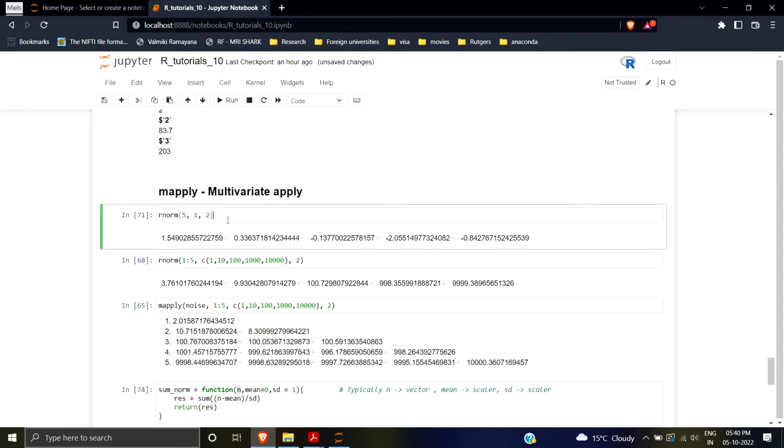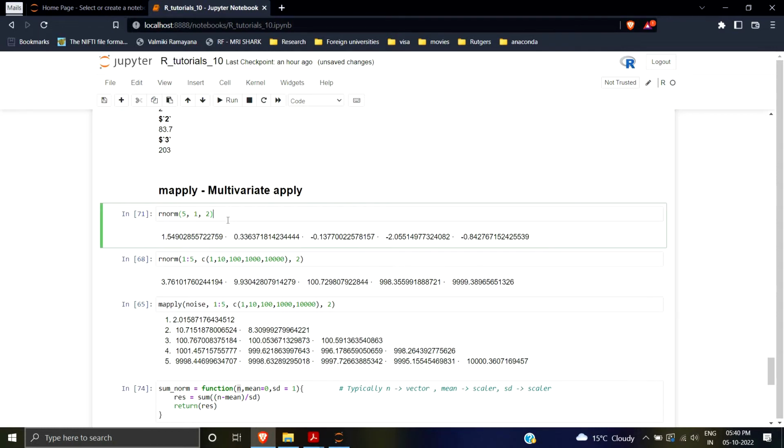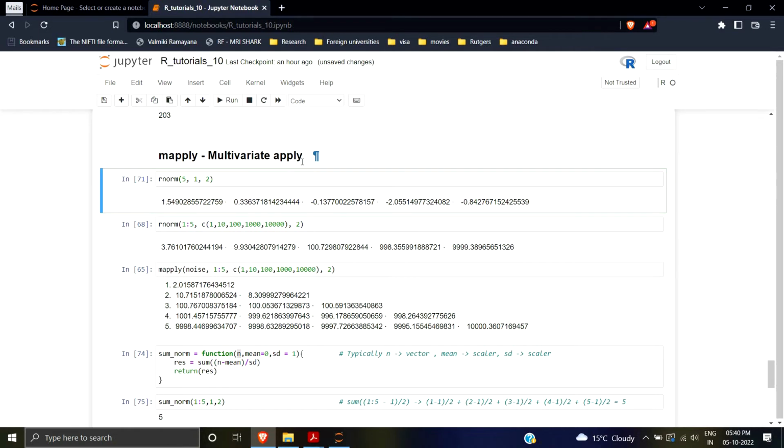Coming to mapply. mapply is like a multivariate apply. Say I have a function, rnorm, an inbuilt function. What it'll do is generate random normal numbers for me. How many numbers? It'll generate 5 numbers for me. So you can see 5 numbers are generated with mean 1, this is the mean, and standard deviation 2.